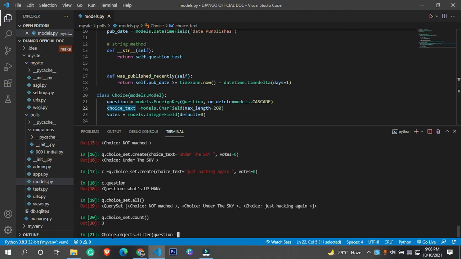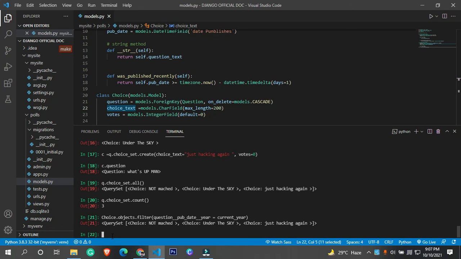After that you can do some other things with your Python shell. Let's say Choice.objects.filter, if you want to filter by the publication date year, and if you want to set your publication date year to the current year, you can easily do that just by typing this command. Let me show you how you can do it. Let's say Choice.objects.all. So this is the thing, and you can see that you are getting all of these things.